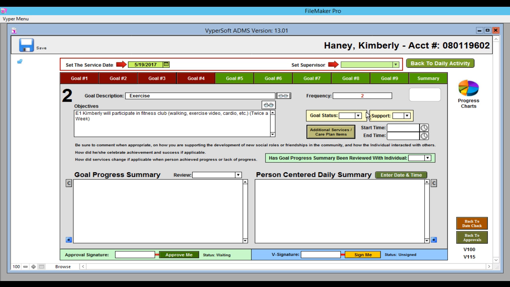So directly below that frequency, we're going to set the goal status. And the goal status is 6 hardwired opportunities that you can select. Was there no opportunity? Was the goal refused? Did she have no progress, some progress, moderate progress, or did she achieve the goal? These can be changed by your administrator. We're going to say that she had moderate progress. Her support level was verbal because I, as the direct support staff, encouraged her.